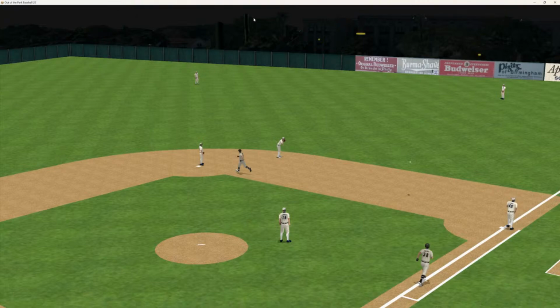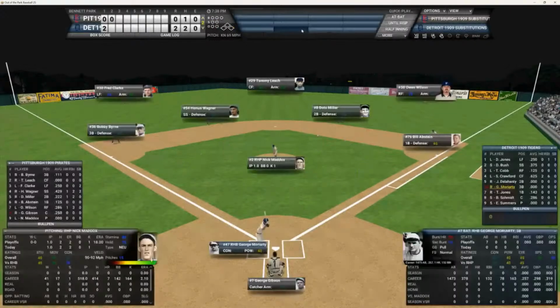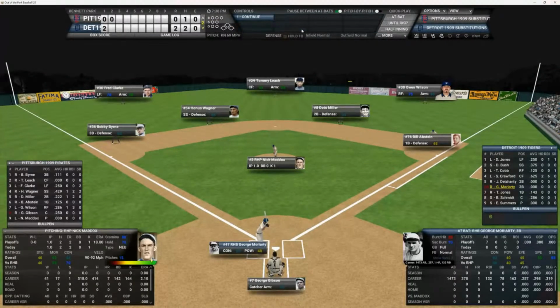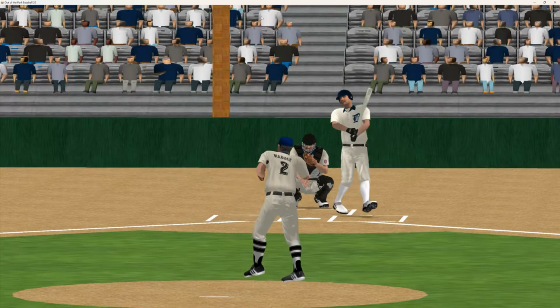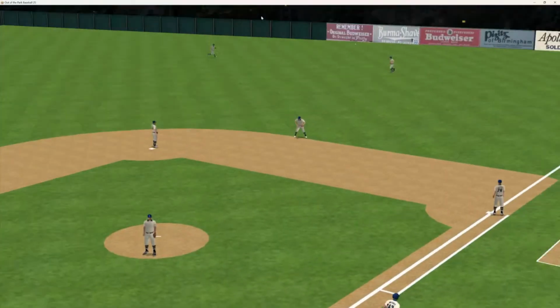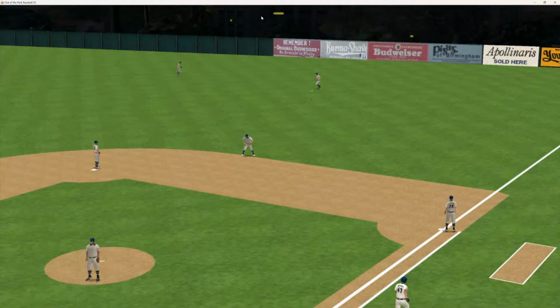We go to the bottom of the second. It's a 2-0 ball game. You got Moriarty, Jones, and Smith due up. And George is 0 for 7 in the series, looking for his first base hit. Here's the 2-0 pitch to George. And that ball is hit to right field. It'll drop in for a base hit.